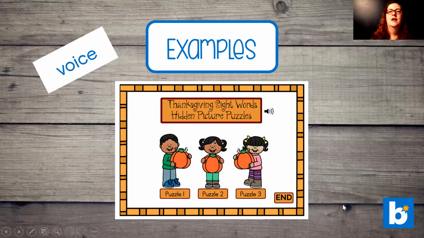So that is one. Here is another example, and this one is one of my Boom Cards that has voice. And I think you'll notice, I'm going to go ahead and try to share this also. And I think you will notice the reason that I add the audio for this.